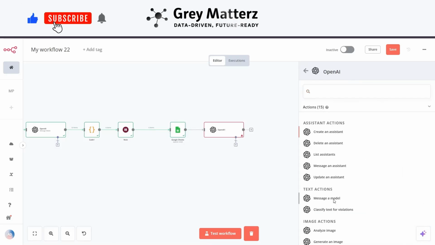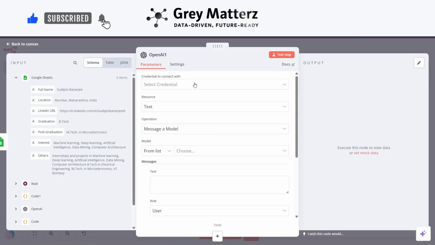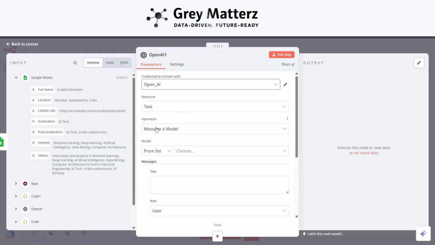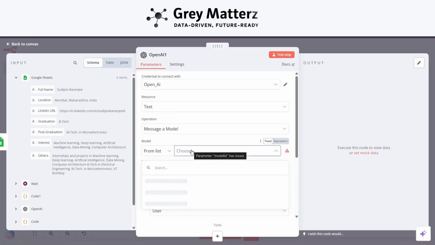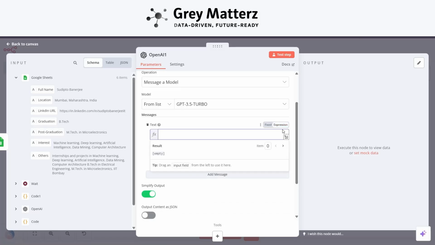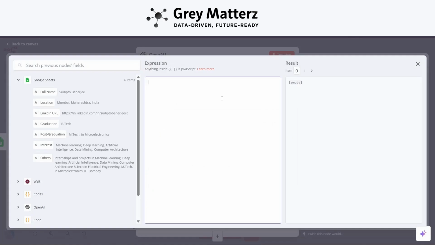Here is the model, and we have to select the credentials. I am selecting this, and here we have to select the model. I am using 3.5 Turbo, and next we have to write our prompt. It will be a system prompt. Here we have to select this one and write the email template for that. I have already written this, so I will just copy and paste.